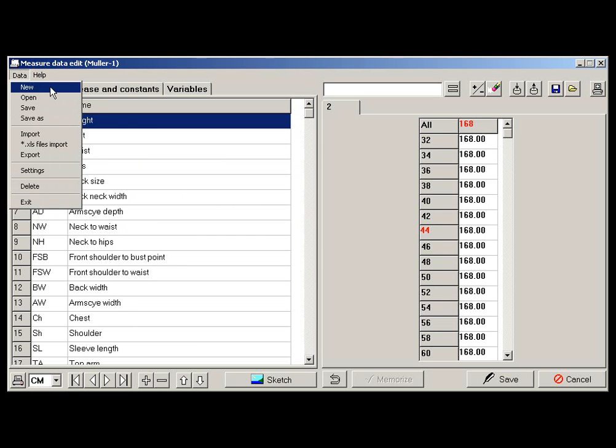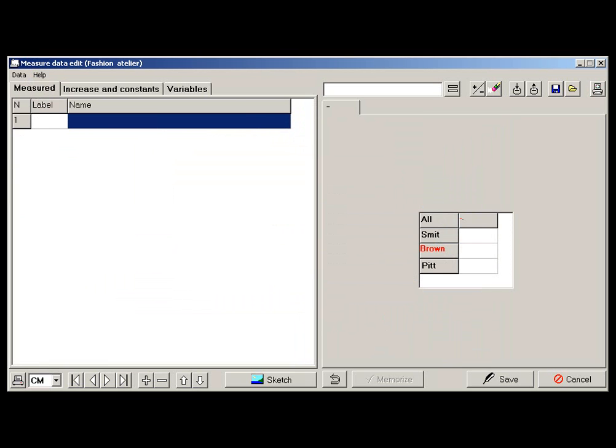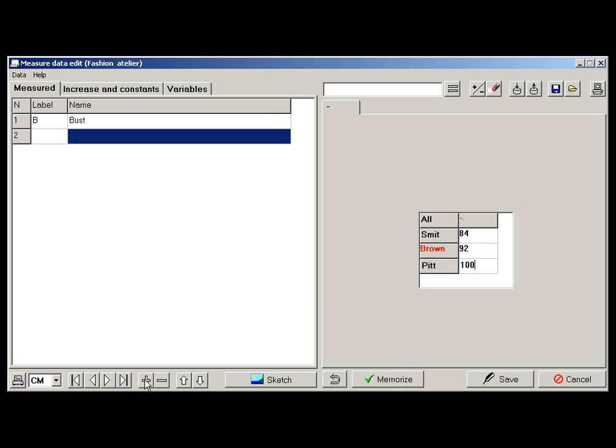You can create a Sizes database for an atelier, where surnames of clients are entered instead of the range of sizes. The measurements for actual figures will be entered when making up the table of measures, and drafting of one basic construction will be performed in the design program for several clients at once.